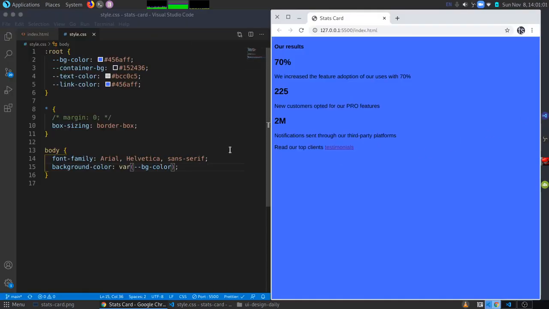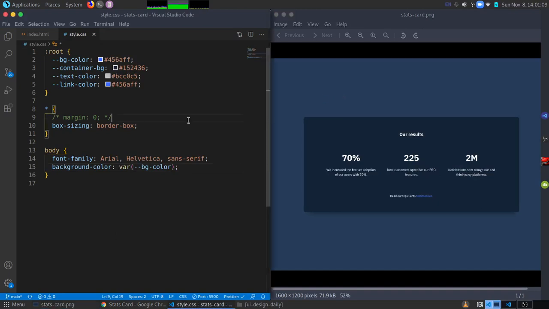Actually no, that's too light. Let me just check it again.